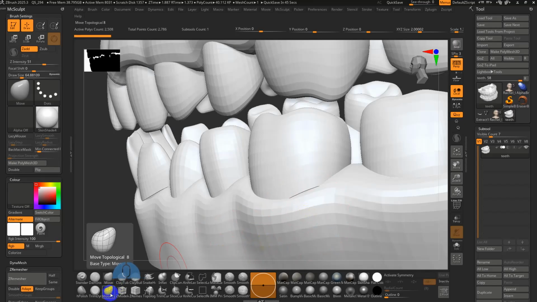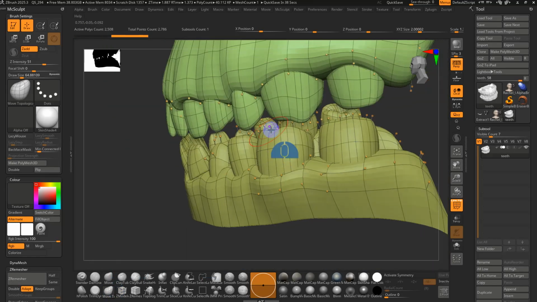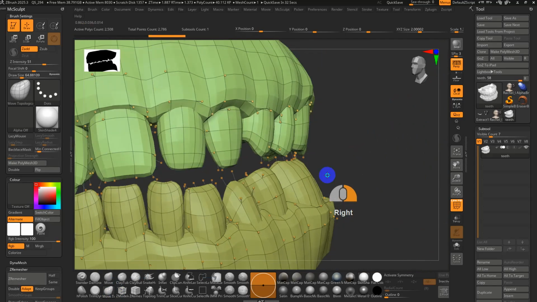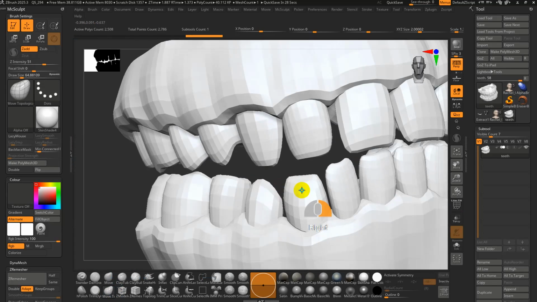There's a really interesting way to fix this, which is to use Move Topological. Even though this is all one big subtool, it'll recognize you're trying to grab just the one tooth, and you can tuck these things in. So if there are ever gaps where the teeth are pulling away from the gums, like right here, you can just pull that down and in.